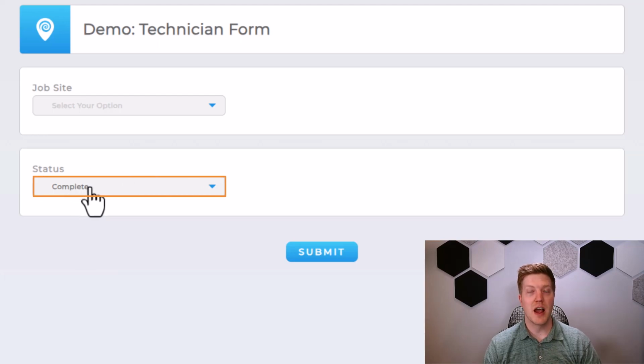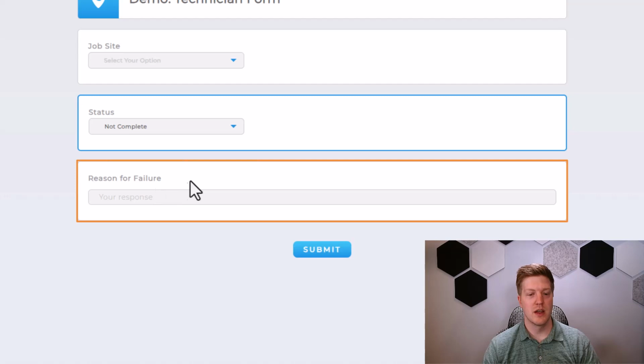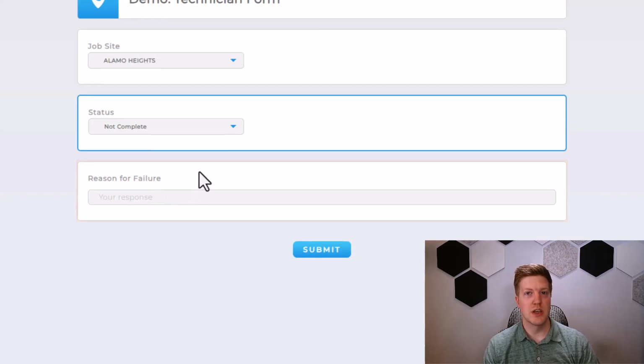And finally, we have appearance logic. What that means is you can have a question only appear if a certain other question is answered a certain way. So here, my status, if I change that to not complete, the reason for failure question appears. This allows for some incredible customization and really powerful forms that you can now build in Mapline.